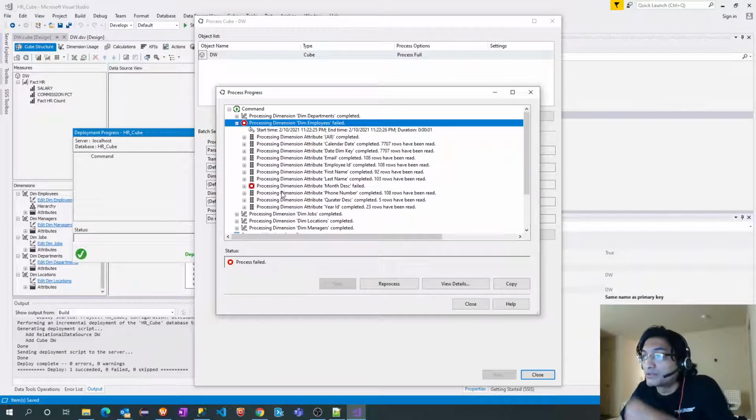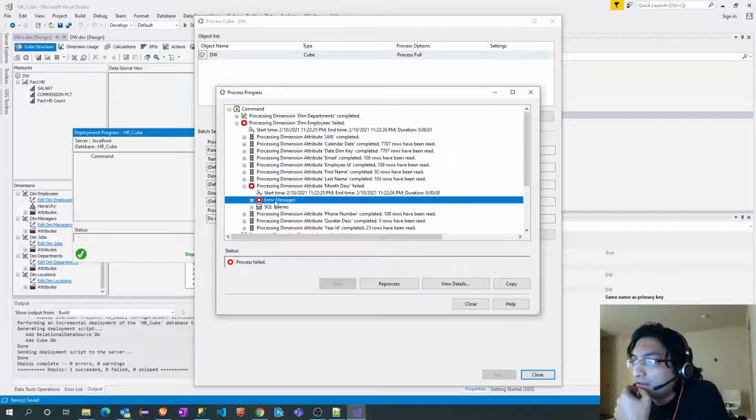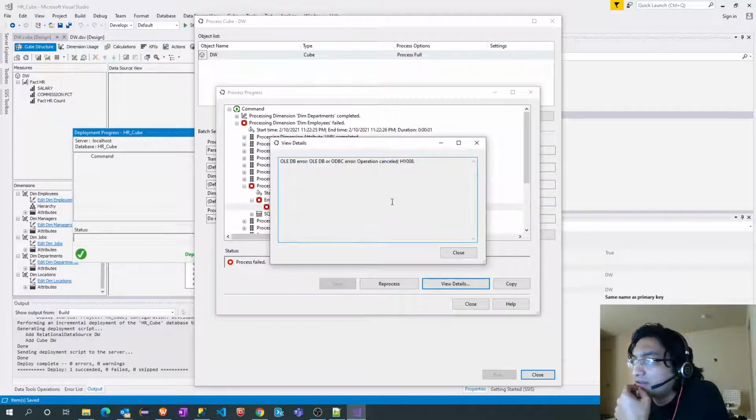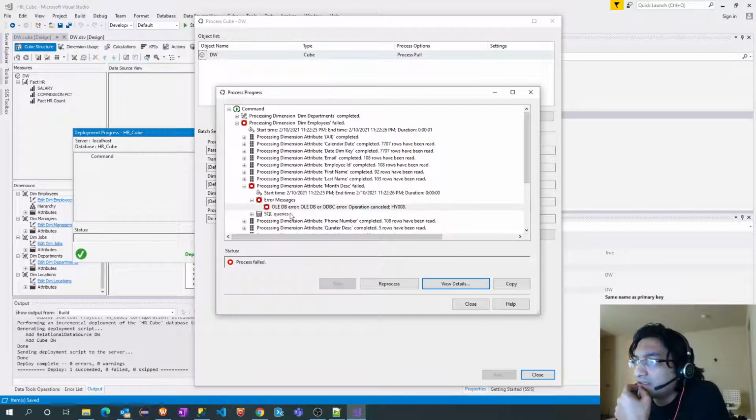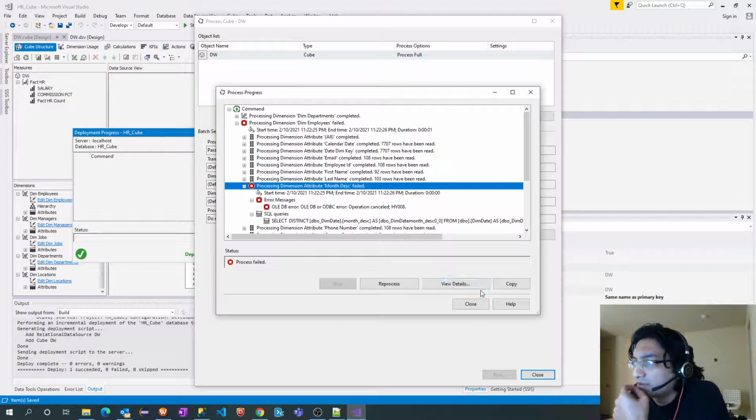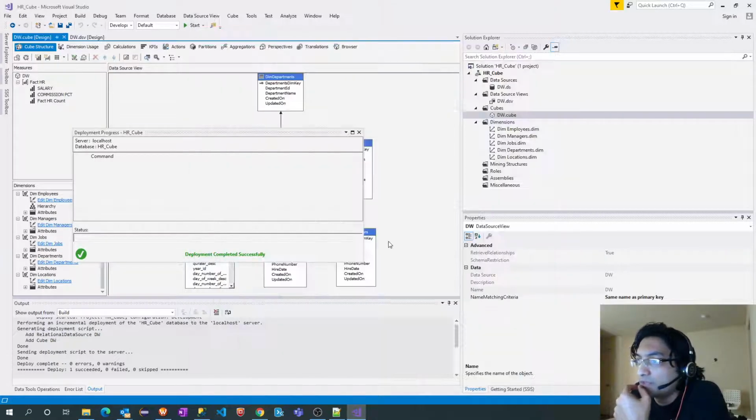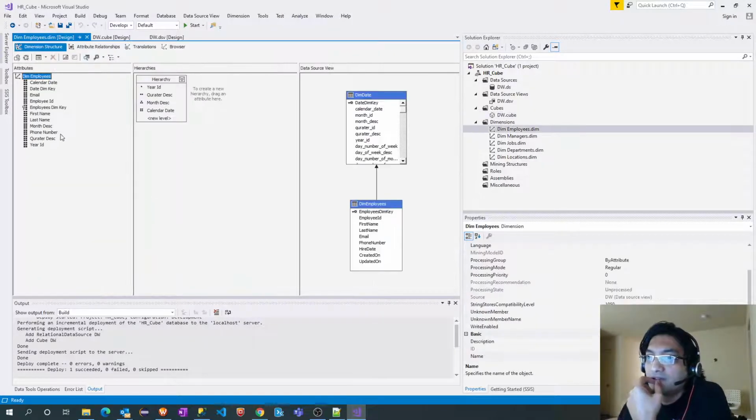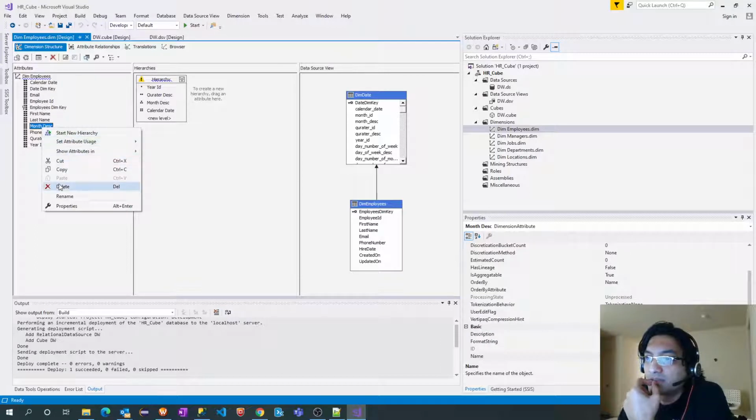Dim employee. It is saying error message, view details, operation cancelled. It is failing for some month description. Okay, I will do one thing. I will simply remove that month description. So I will go to edit employees dimension and I will remove this month description.